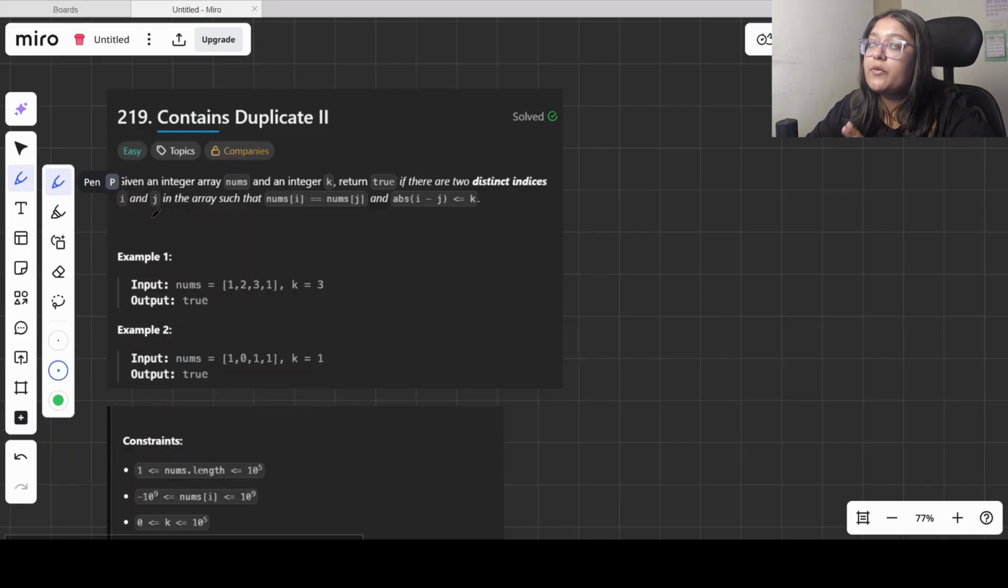Now in this question we have been given an array nums and an integer called k. What we have to do is return true if the value at the ith index and the jth index are equal and the index difference is less than or equal to k. So this is the condition: we need to return true if nums[i] equals nums[j] and the absolute value of i minus j is less than or equal to k.